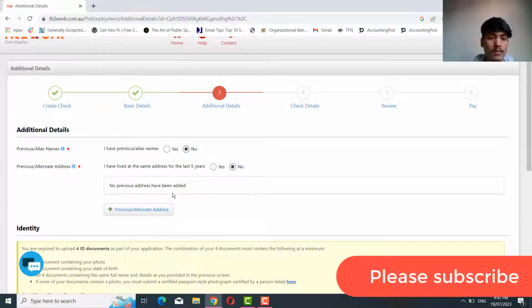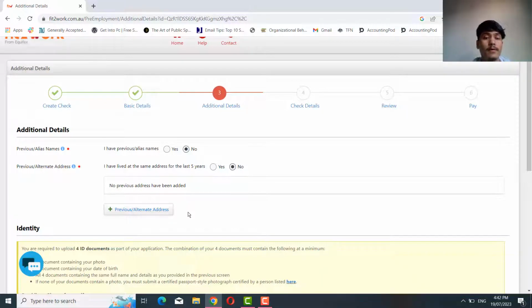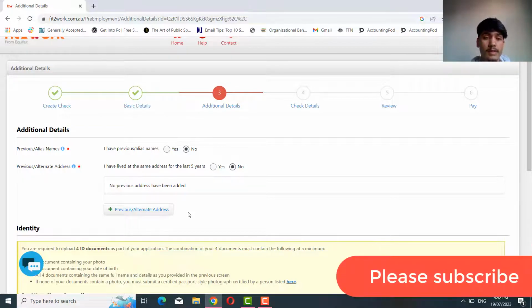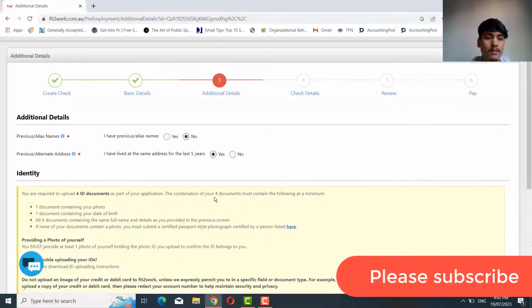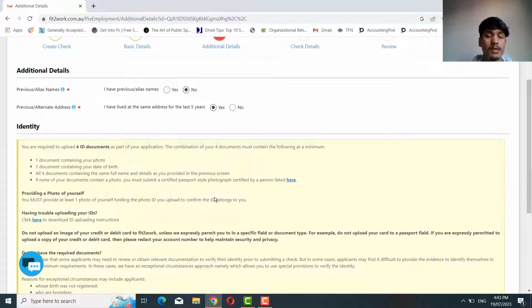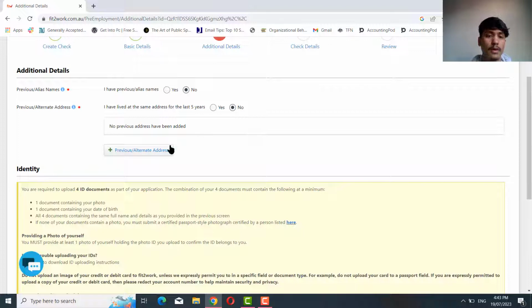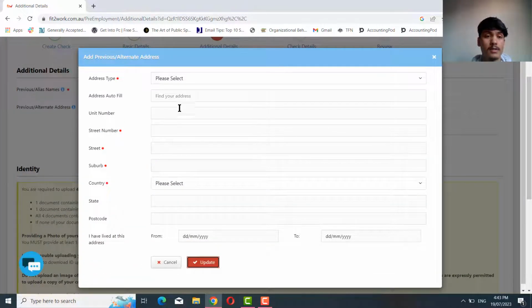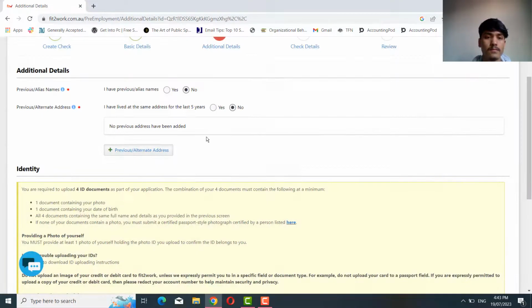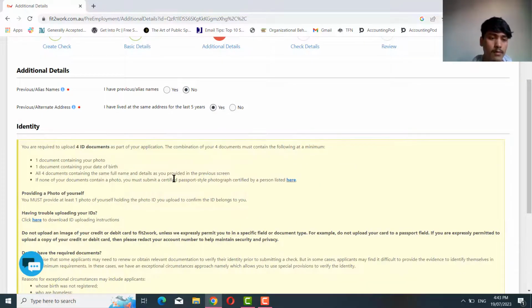If you have lived there for the last 5 years, then you don't need to add any previous address. But if you have not, then you have to add a previous address. So I'll just put yes for now. If you just arrived in Australia, then obviously yes. Where did you live in the last 5 years? Just put the details here. If you come from India, Nepal, Pakistan or any other country, just put the details here. It's very easy.